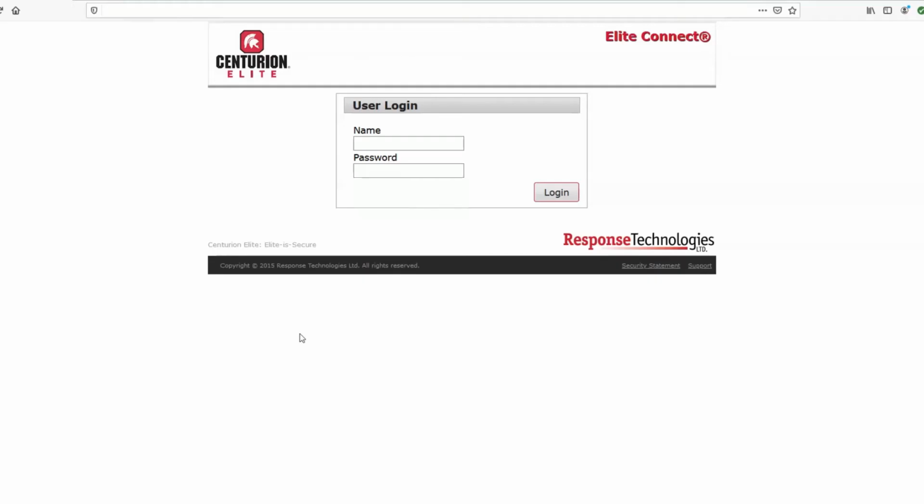Today we'll be going over how to add an audience to your Centurion Elite. First, open up a web browser and type in the IP address of your Centurion Elite. Note that your IP address will be unique to your system.